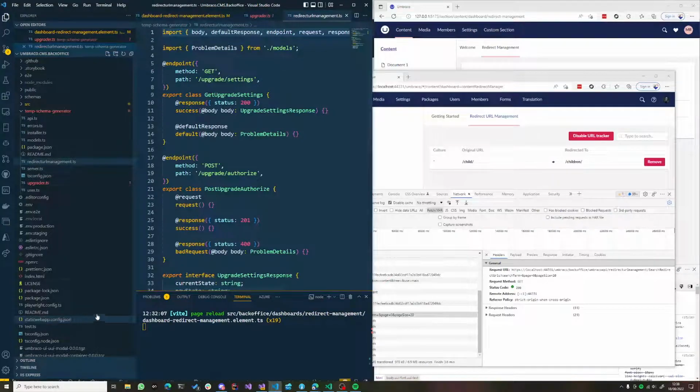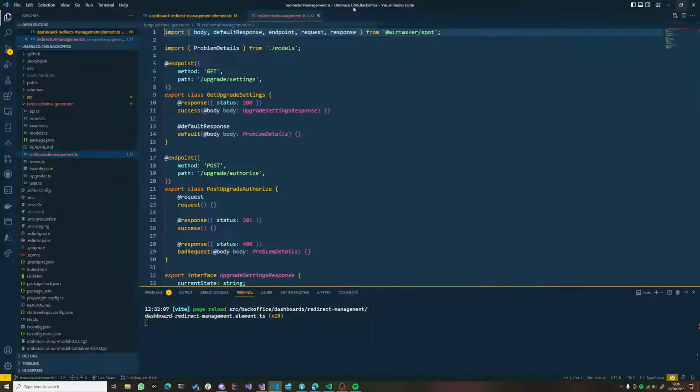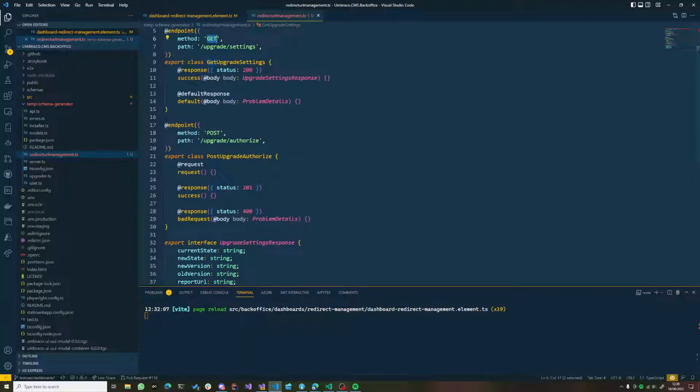Management. There you go. Good. Open it up, and I guess we need to start renaming stuff. So what you have here is two endpoints, a get and a post endpoint. They are used for the upgrader. One is to get the settings of the upgrader, so what kind of upgrade is needed, and the other one is to authorize the upgrade. And I think it's a good example for the redirect URL management.